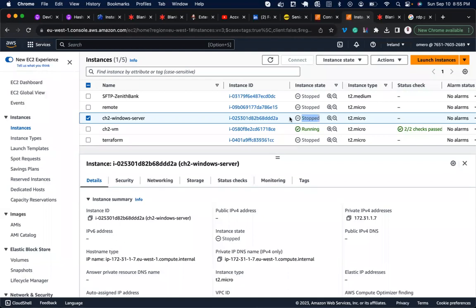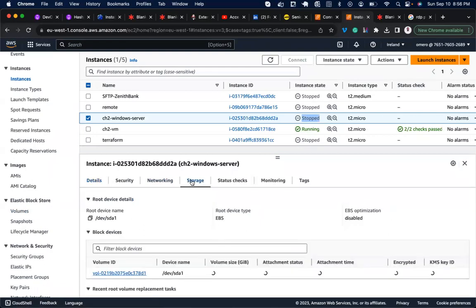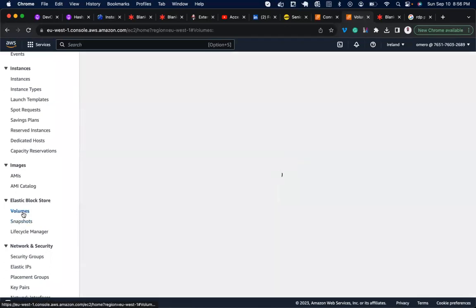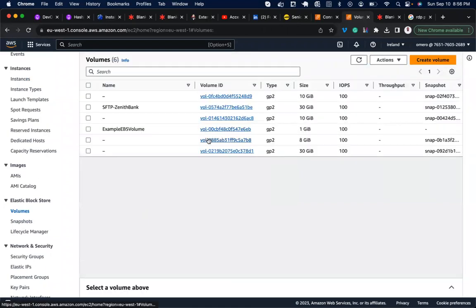Why? Because this EC2 instance is associated with a volume. Come to storage. This is a storage device, the device name is SDA1. The volume size is 30 GB. If I come to volume, this will be there, and it will be accruing small costs. So where's that?